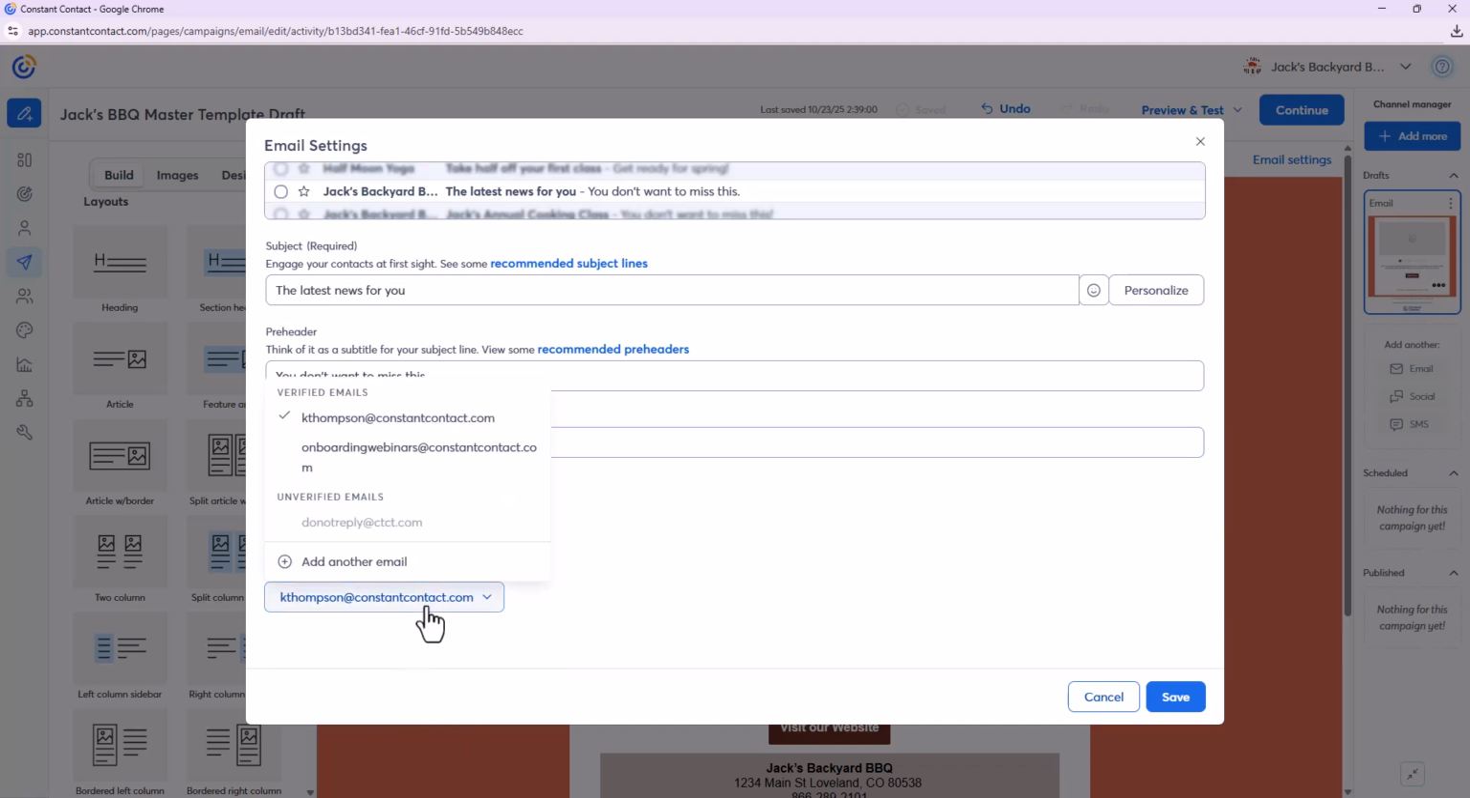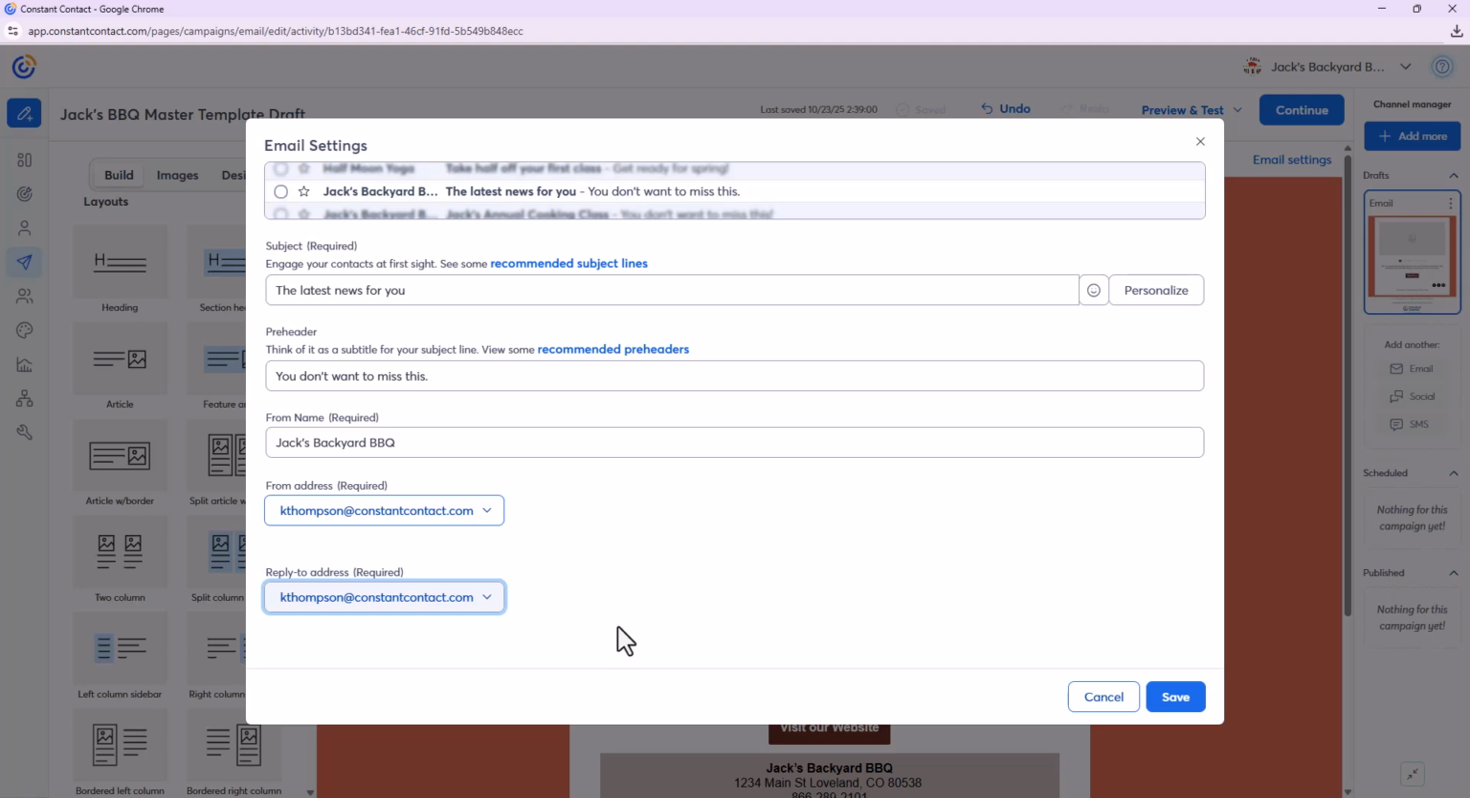The reply to email address can be different. That would be if they click reply on the email, who it would go to. Maybe you have a separate inbox you need to monitor for replies. You can do that. Now, if your email address isn't in here, you may need to authenticate it. So you can click add another email and it'll walk you through.